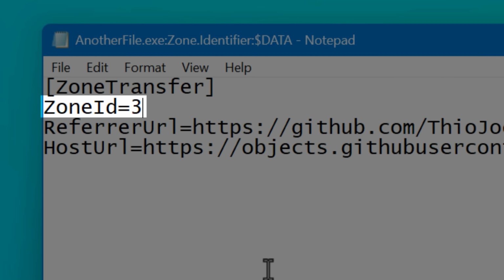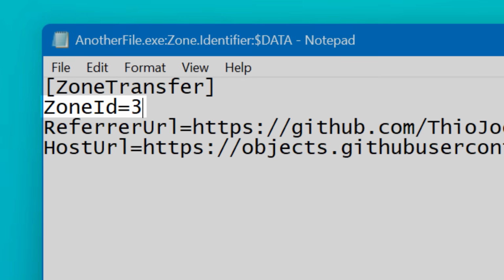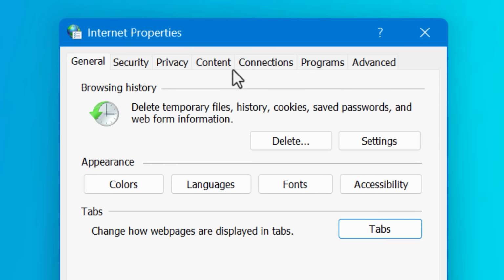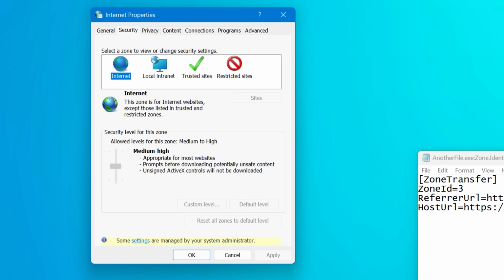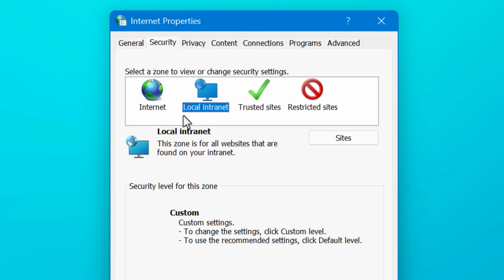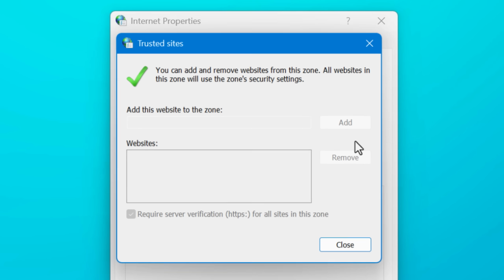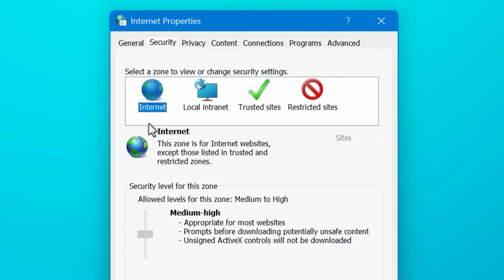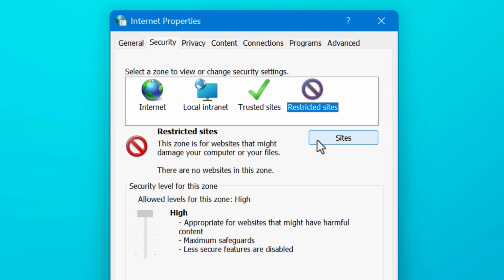The term zone refers to one of 5 possible security zones, signifying where the file came from. And actually, if you search the start menu for internet options and go to the security tab, you can see these zones here. Zone 1 corresponds to local intranet, aka your local network or organizational domain. Zone 2 is the trusted sites zone, which is defined by a list you can set. 3 is the internet zone, and 4 is the restricted sites zone, which is also a list. There is also technically a zone 0, which is just the local computer.